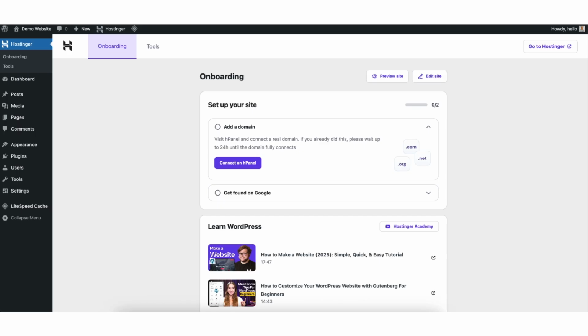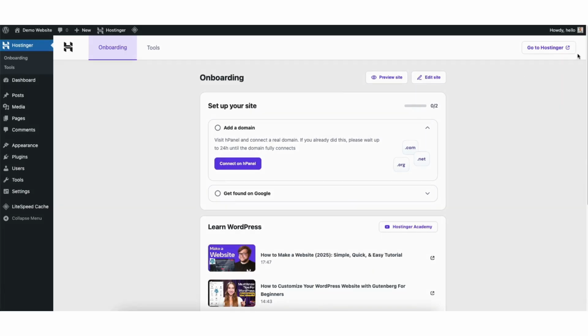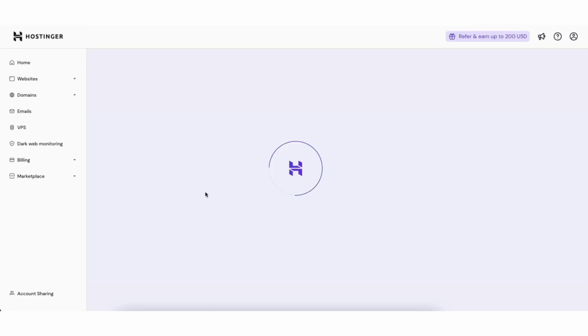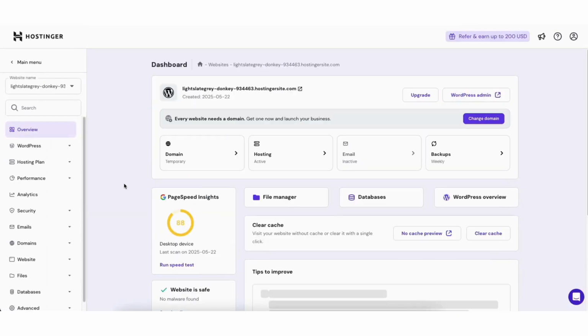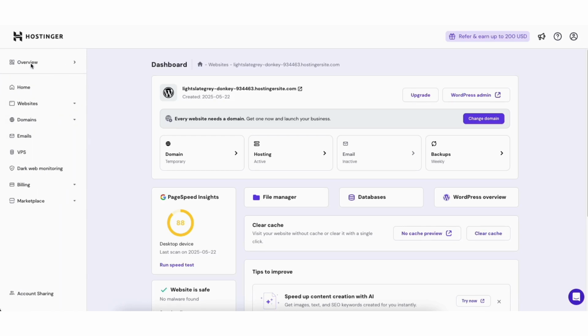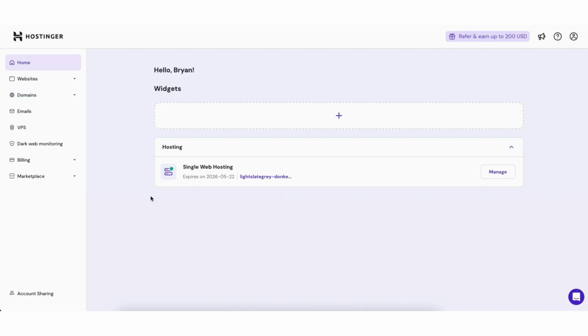Before we choose a theme and start creating our site, I want to do a quick overview of the Hostinger HPanel. You can also get to this Hostinger page within WordPress by clicking Hostinger in the left side menu. Up at the top right, click Go to Hostinger to be taken to the Hostinger HPanel. It'll bring you to the WordPress overview page within your Hostinger HPanel. From here, if you click Main Menu, it'll take you to this page here. Click Home in the left side menu to be taken to the Hostinger HPanel homepage.